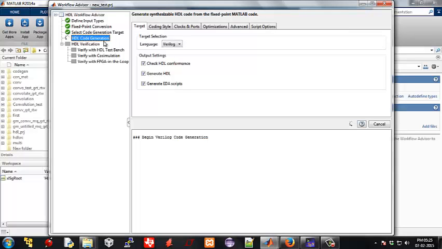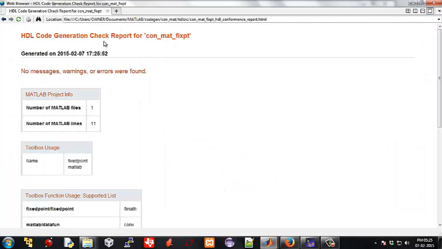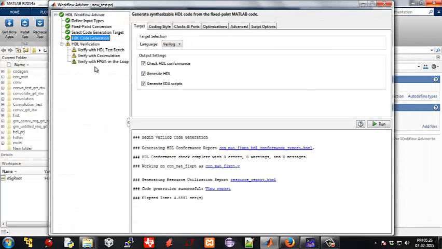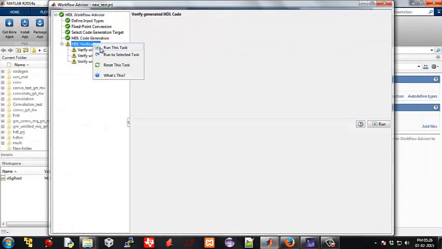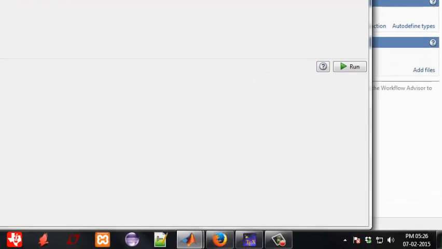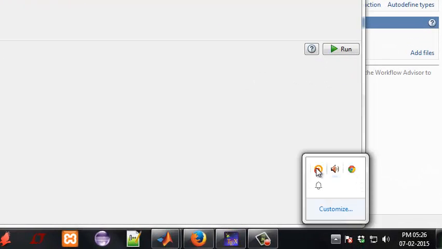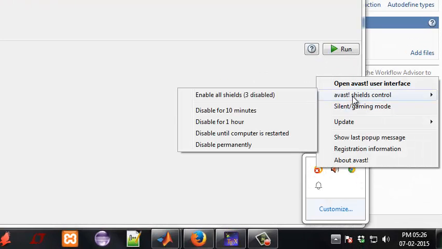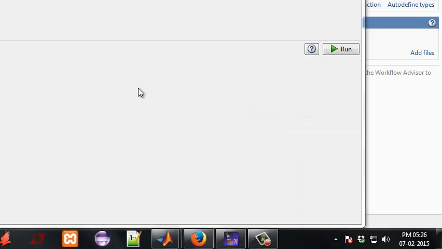Once HDL code is generated, you'll get a small report like this. Just close it and proceed to HDL verification. Click on run this task. And you really have to ensure that your antivirus is disabled. Let's just disable it for 10 minutes.